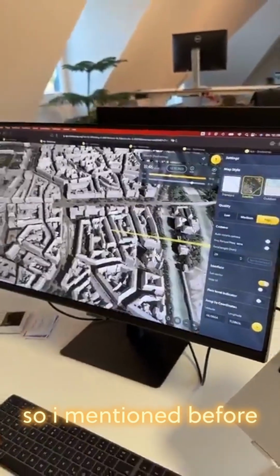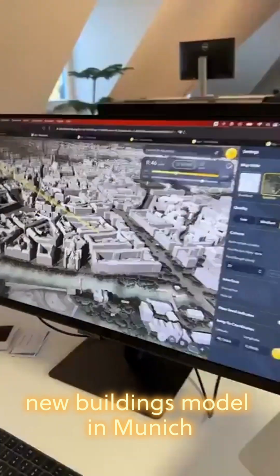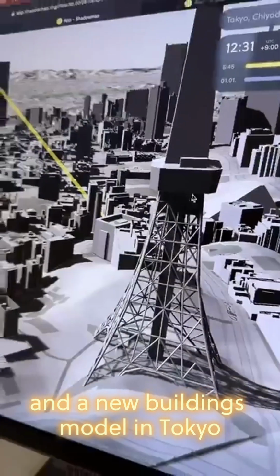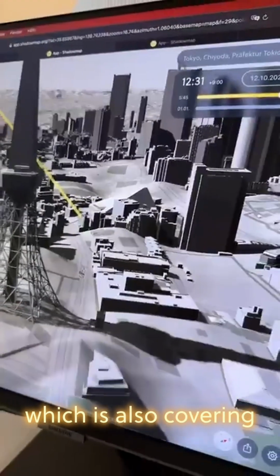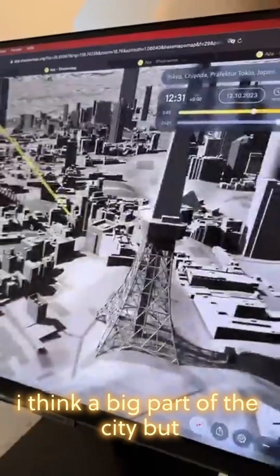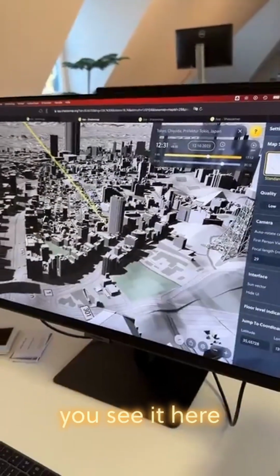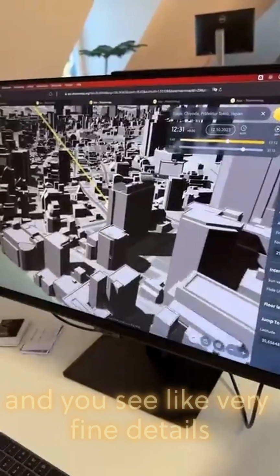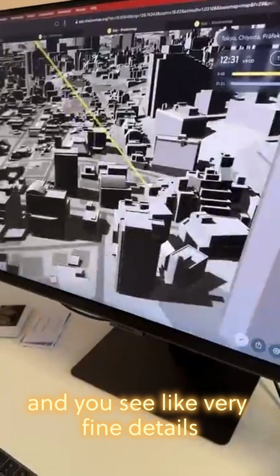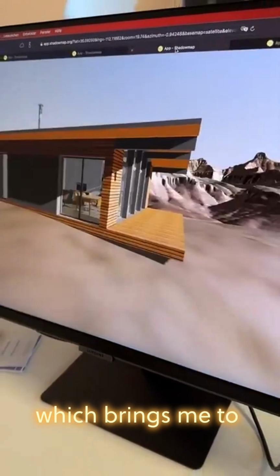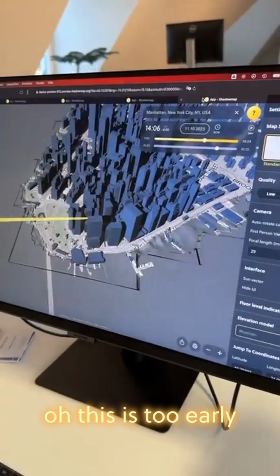So I mentioned before a new buildings model in Munich. This is covering the whole city, and a new buildings model in Tokyo, which is also covering, I think, a big part of the city, but outer districts are still regular quality, you see it here, but you can go into the high-detail ones and you see very fine details, and there is no performance drop.